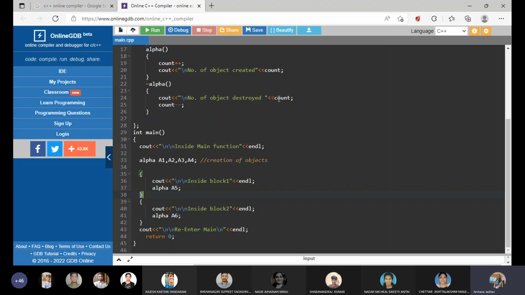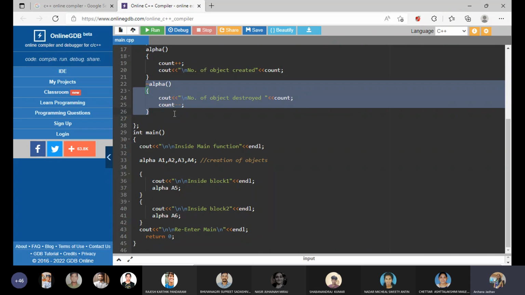5 मतलब fifth वाला object destroy हो जाएगा, and count will become minus minus, so count will become 4, because ये A5 वाला object अभी destroy हो जाएगा, because we are not going to use it anymore. We are closing that inner block, so that's why वो object destroy हो जाएगा, उसका memory release हो जाएगा. So what will happen when you are closing this bracket? After this closing bracket, immediately your destructor will get called and these statements will get executed. Understood?